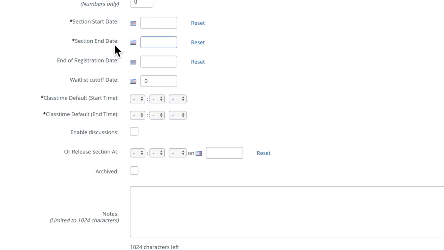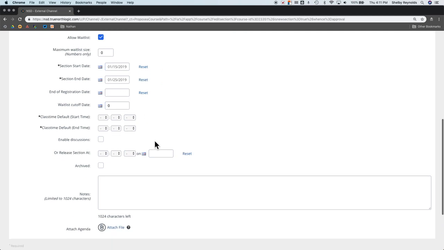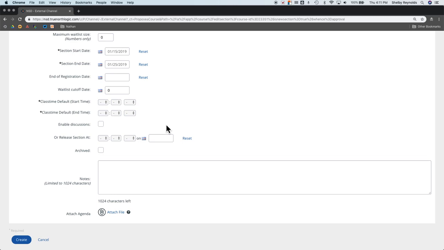If your section meets on multiple days, but it's the same group of participants in the same learning opportunity, then the start date will be the date of the first meeting of this group of people, and the end date will be the date of the last meeting of this group of people. The end of registration date is the deadline after which users can no longer register for your class. You can also set a cutoff date for your waitlist.